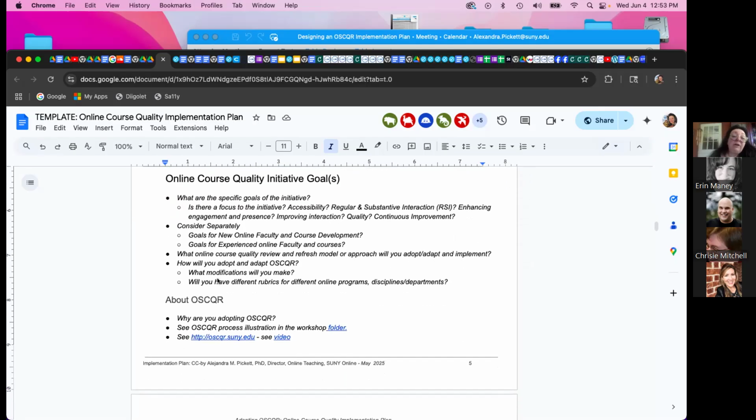So then you're going to want to document the initiative's goals, right? What are the specific goals? We've already talked about how one of the focuses of the plan might be accessibility to meet the April 26th deadline. It might be RSI to demonstrate compliance with that regulation. It might be that you want to put welcome videos in every course that you have to improve engagement and presence. And so, that could be the focus of your initiative.